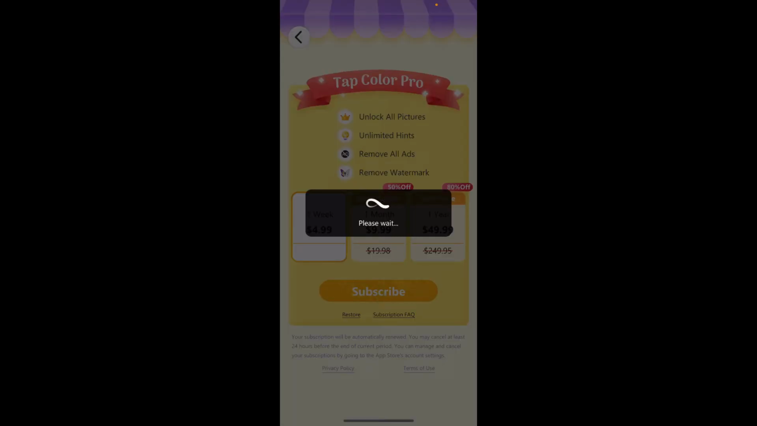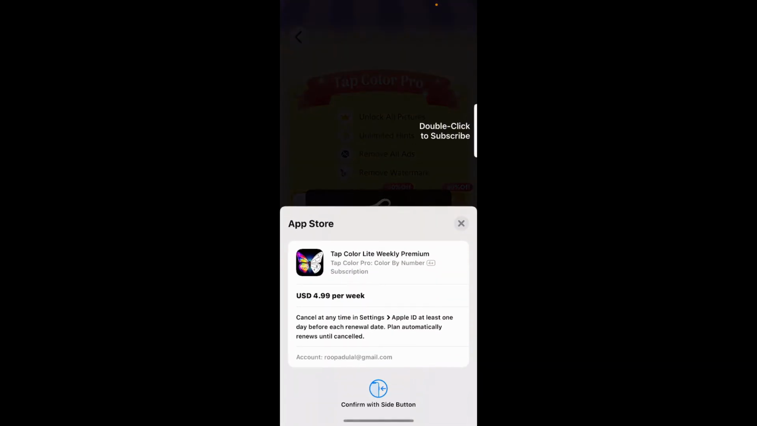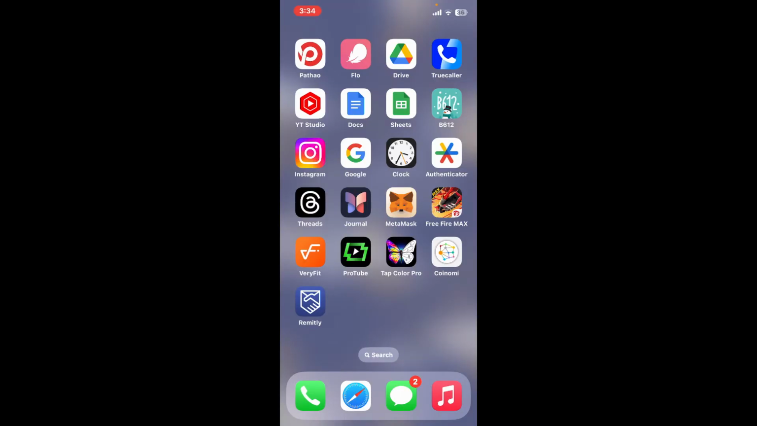Once you tap on subscribe, go ahead and follow through the payment process, and after you do that, you will be able to remove the watermark along with gaining other features for Tap Color. So that is how you can easily remove the watermark from Tap Color.